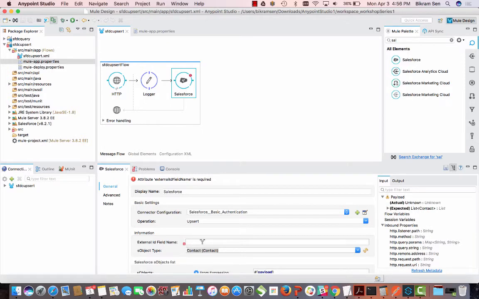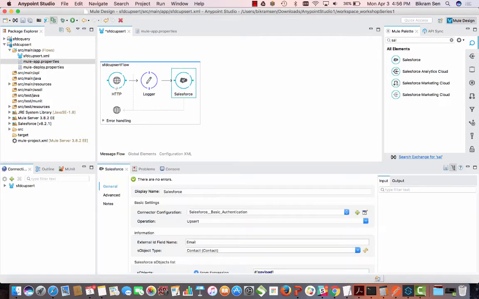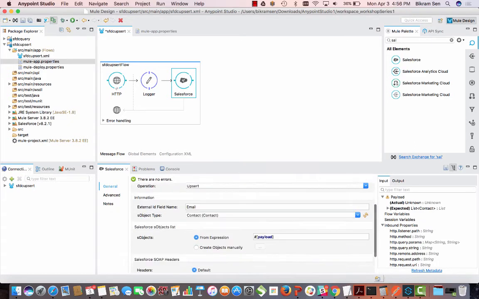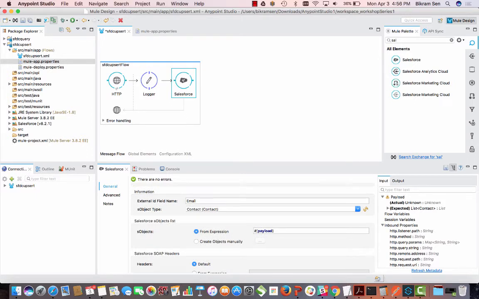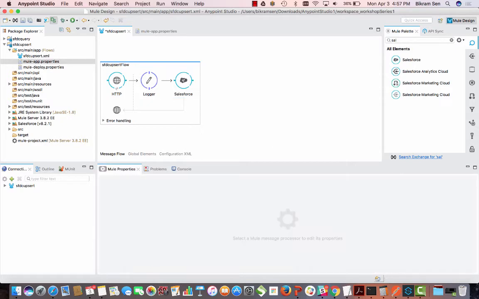External ID is an ID that Salesforce usually uses to identify a unique record when using the external APIs to upsert the objects. So in this case, we know that the email field is a unique entity, and we will use that as an upsert key or an external ID key to be able to identify unique records. We completed configuring the Salesforce connector.